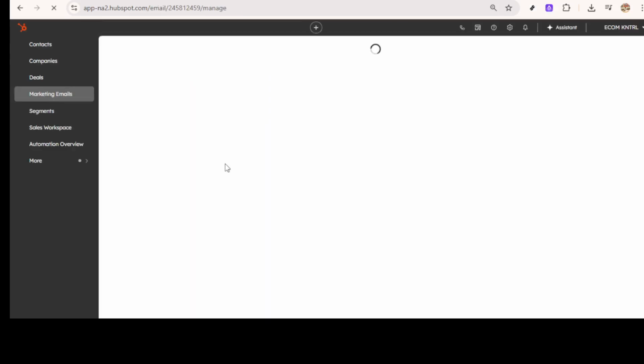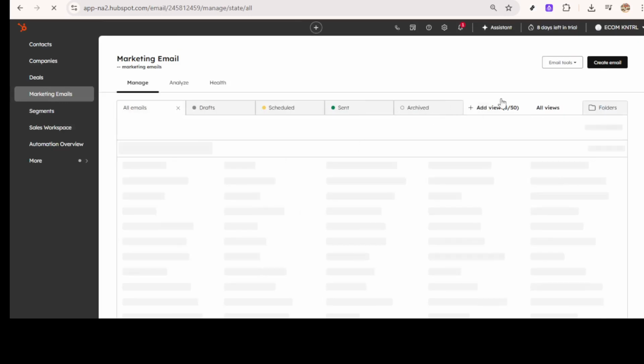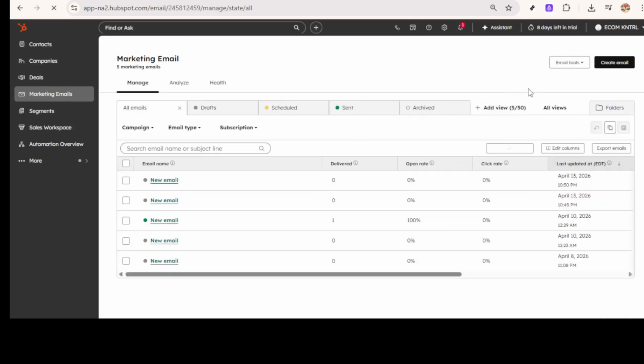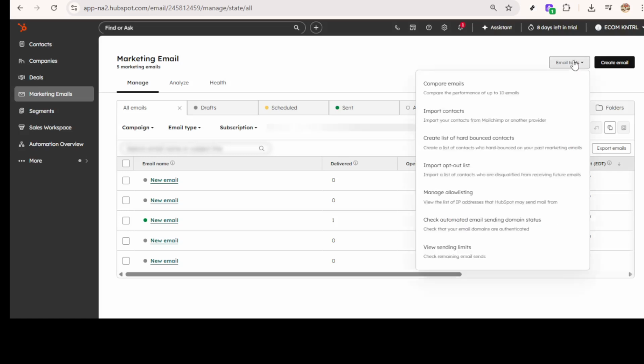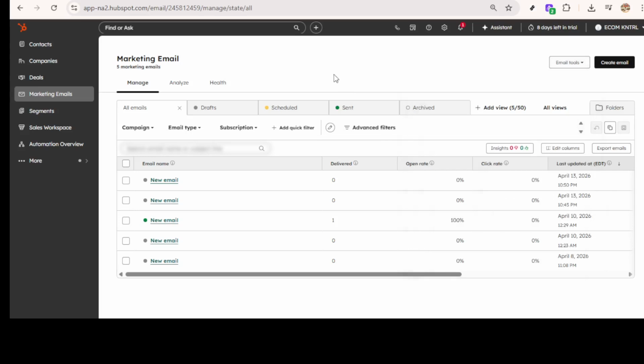Next, select Email. You'll land on your email area, which includes drafts, sent emails, and access to the tools that power your templates. Open the Email Tools menu, then click More to reveal additional options. From here, choose Message Templates. This is the dedicated space where your saved templates are stored and organized.